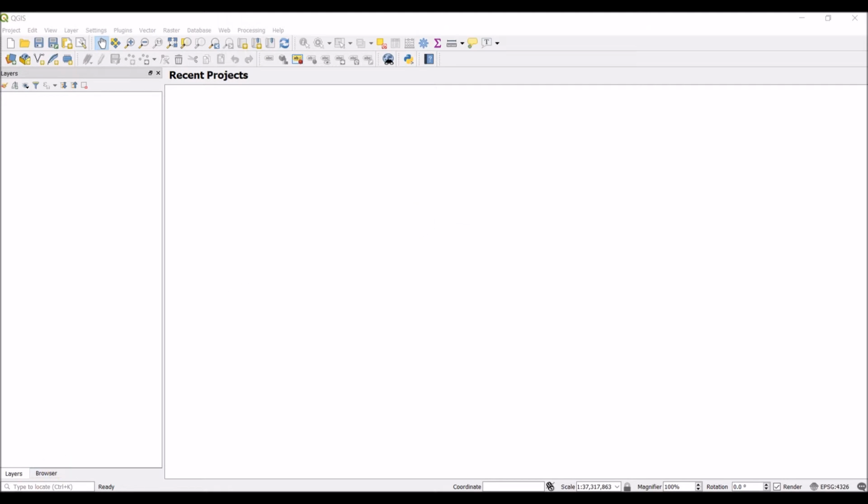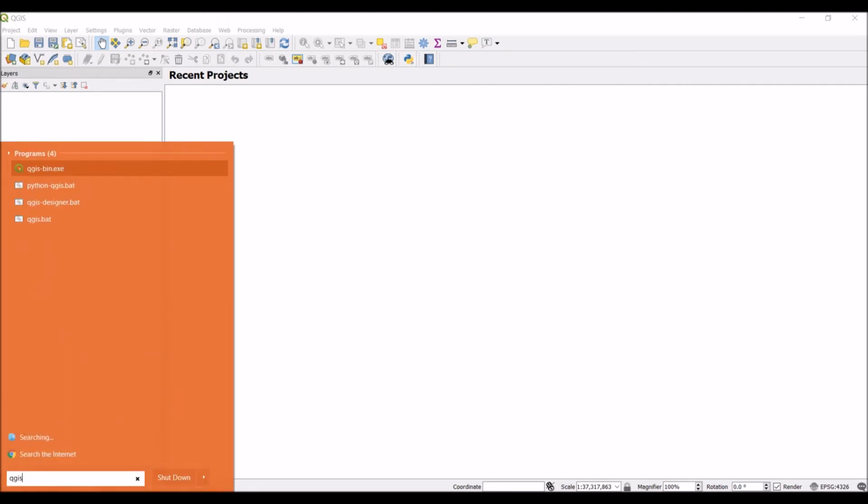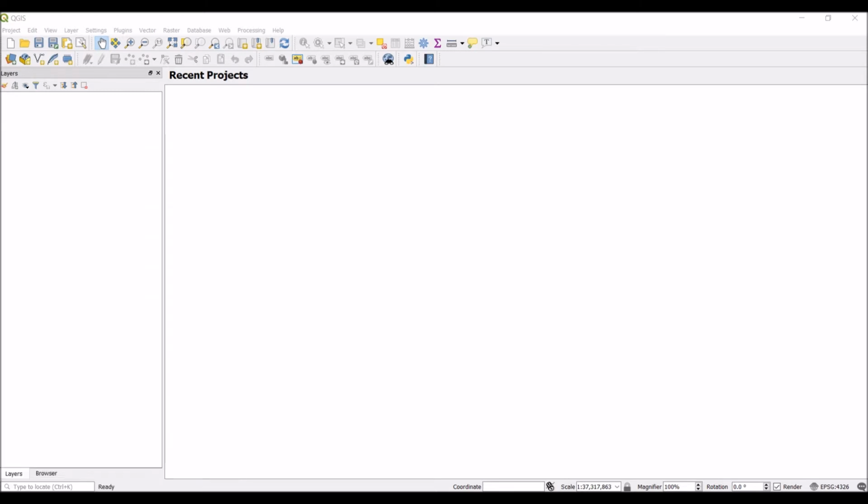You can also, if you're using Windows, probably search from your start menu and click on QGIS bin.exe. I'm using a classic start menu. You can download a thing for it if you're interested.